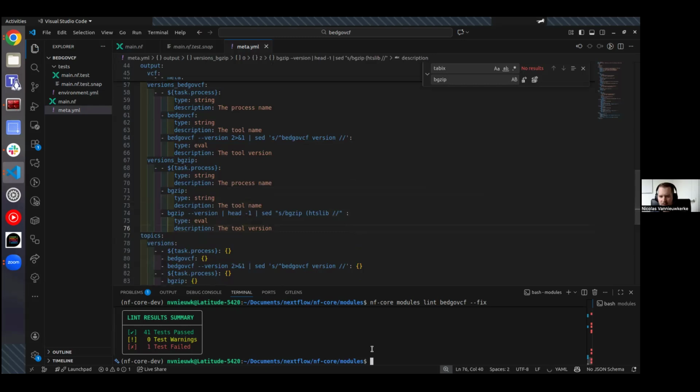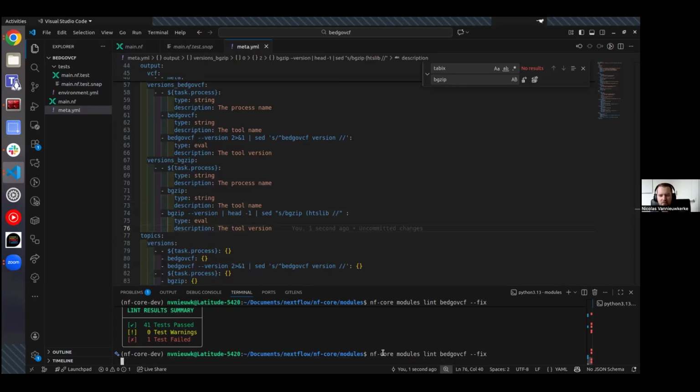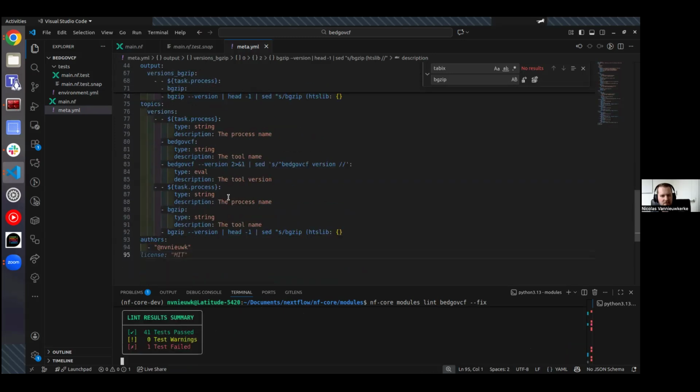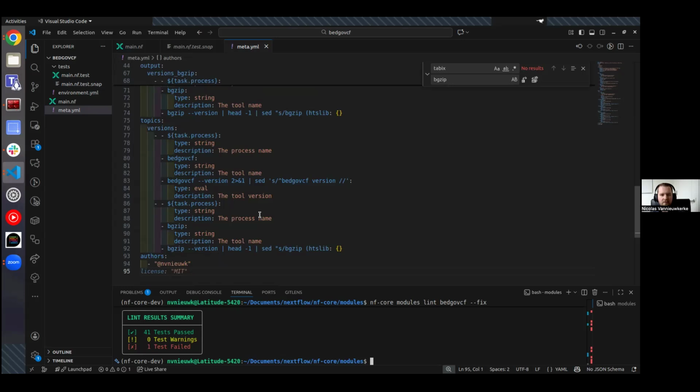Like this. And then we can just rerun the lint command with the fix, and it will copy over these things to the topics section for us. That way we don't have to copy paste everything. So this should be enough now to actually make a pull request for the module and upload it to the modules repository.